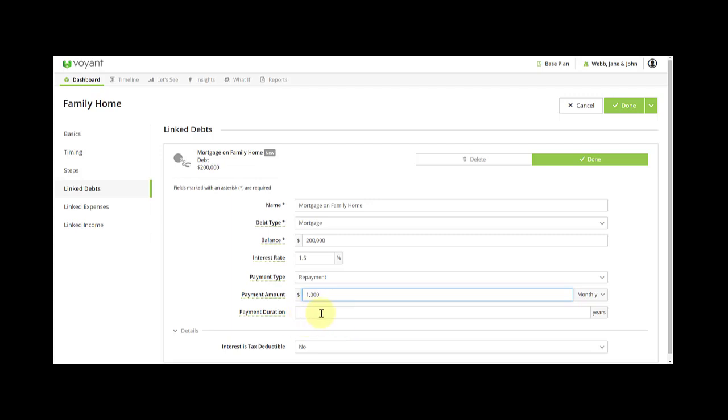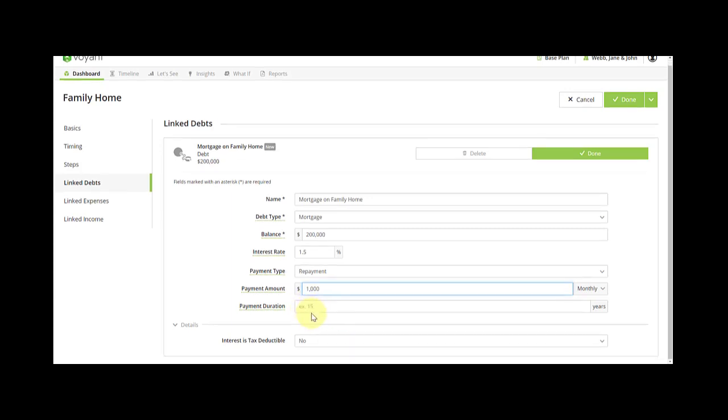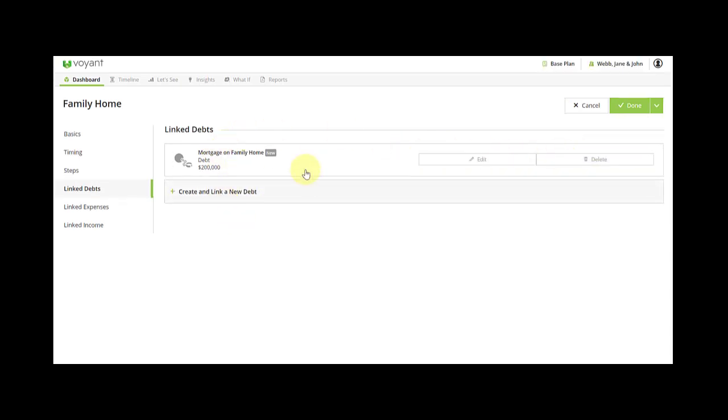You don't need to enter the payment duration. Voyant will calculate that for you automatically. So now I click done, and this has linked this debt to this property. That means that if I model selling the property in the plan, this debt will be paid off at that time, and therefore the regular payments on the debt will stop.